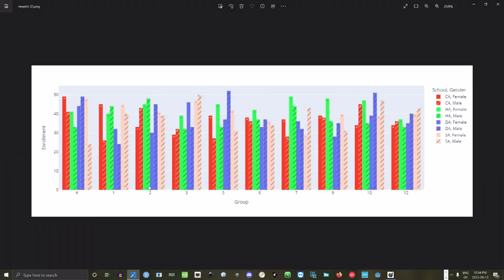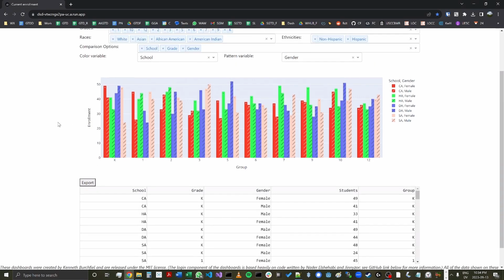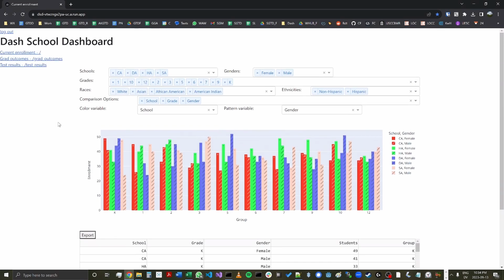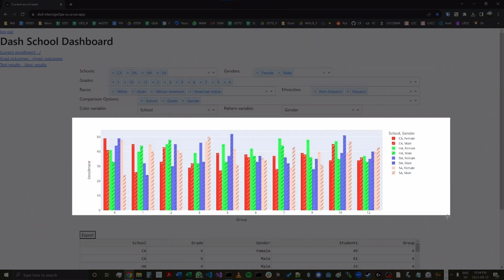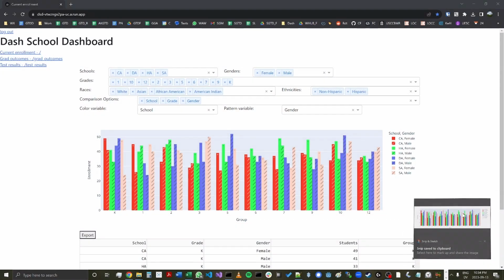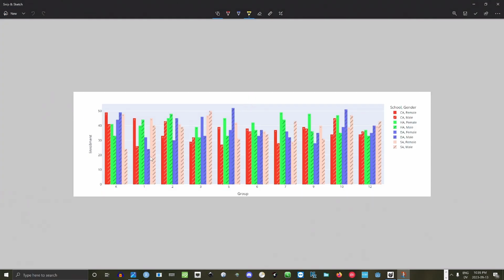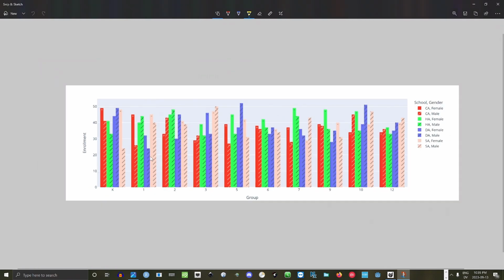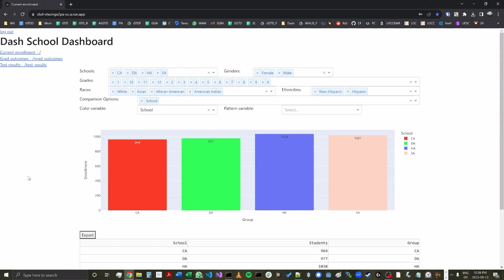Now, admittedly, the image quality is not the best. So to be honest, what I would probably do in this case is simply take a screenshot using my regular clipping tool. So if I take a screenshot there, actually this is slightly better image quality, so I would probably just do that instead.